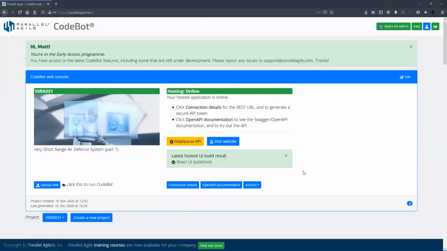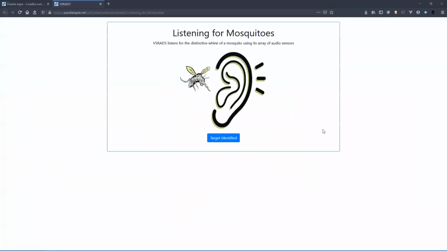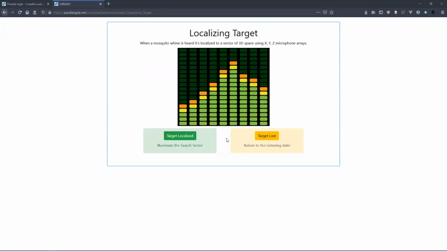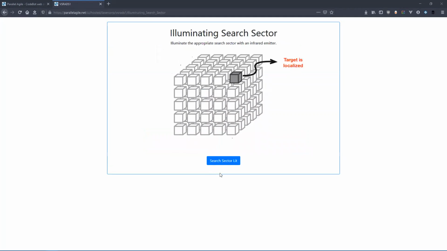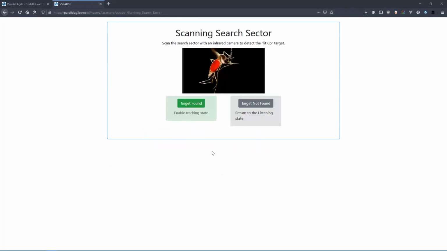But if you click visit website, VSRADS, by the way, stands for Very Short Range Air Defense System, if you're curious about the acronym. So now this is a live website built in React.js, and Matt can step through the states here. So this is now running executable code. So target localized, search sector's lit up.